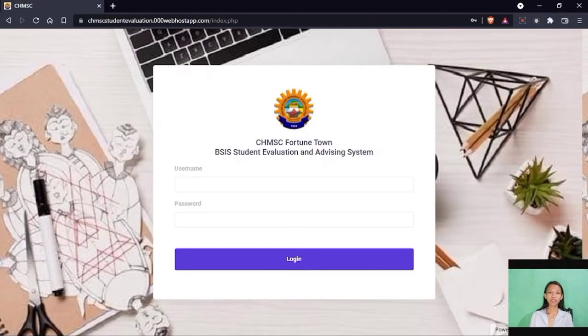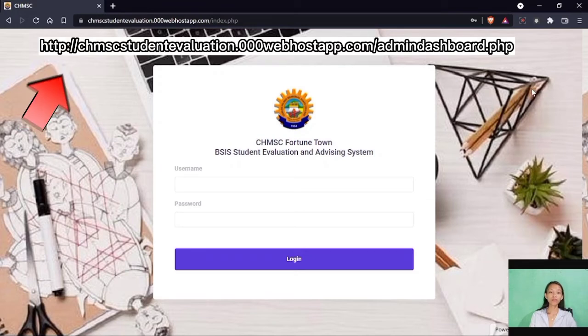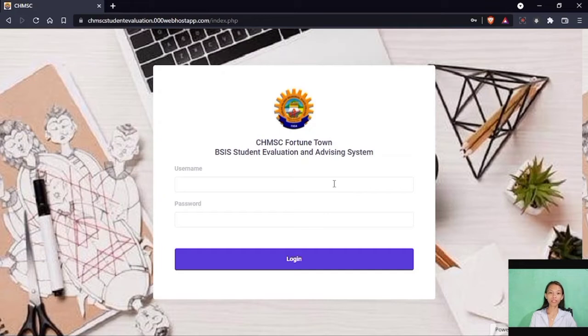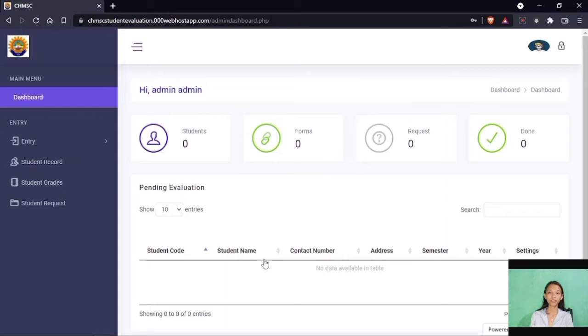Good day everyone, I am the programmer of Group 8 and I am here to demo the server side of our system, which is the Tecumseh Fortune Town BSIS Student Evaluation and Advising System. Before that, we will go to this link provided above and log in as an admin. So as we log in, this is what our chairperson or admin will see.